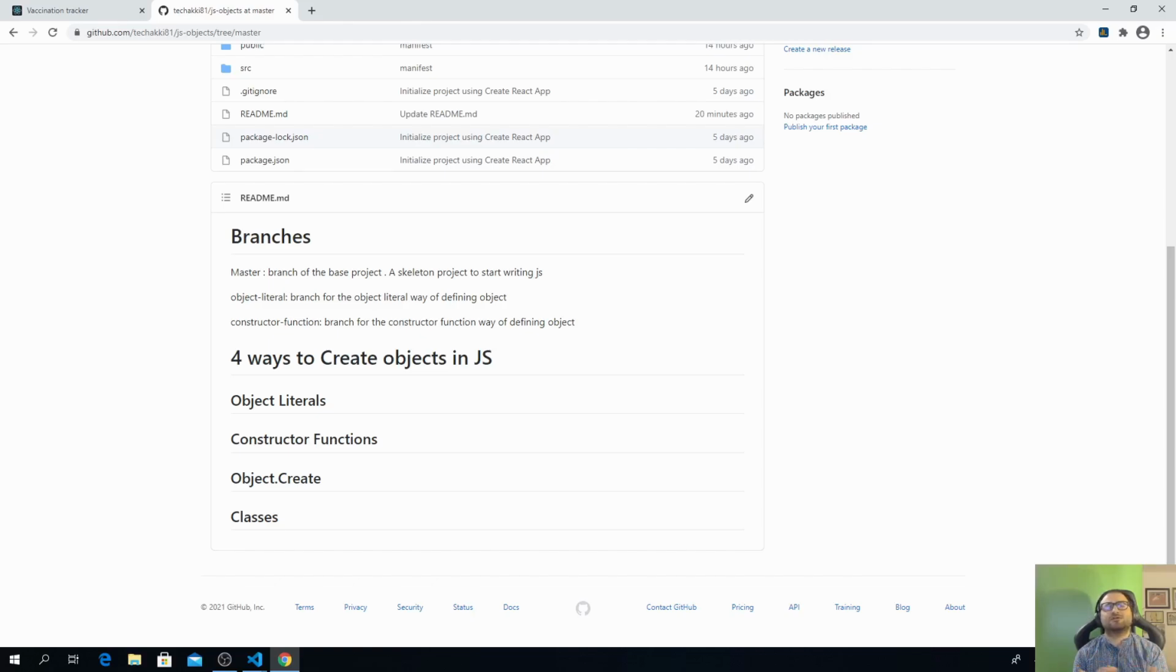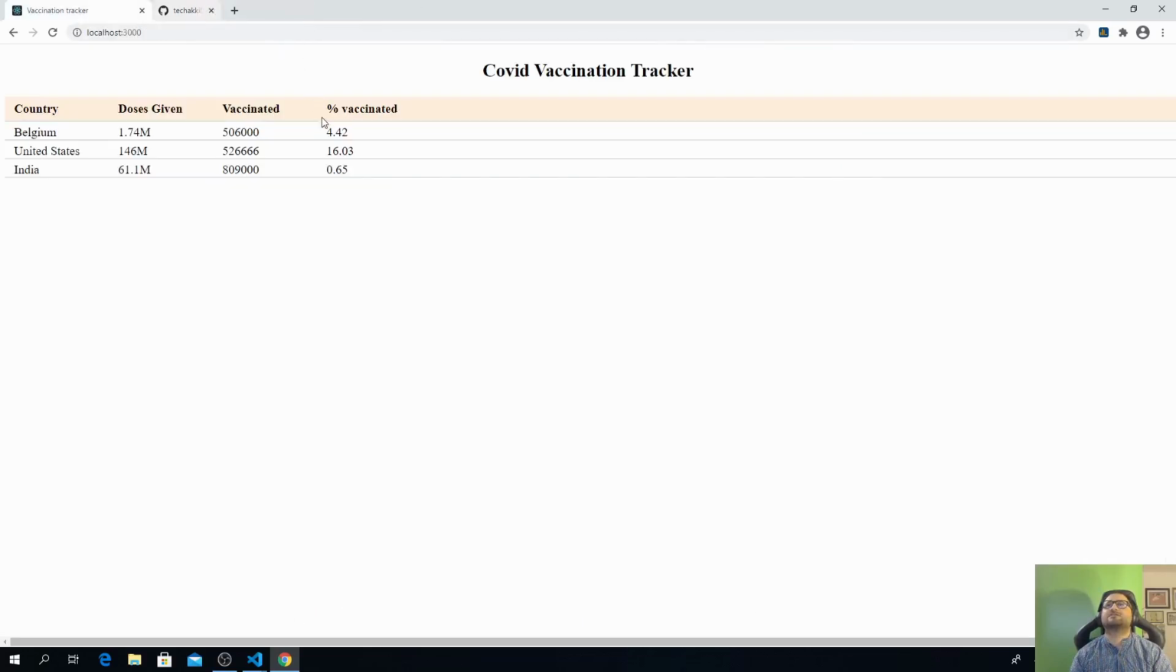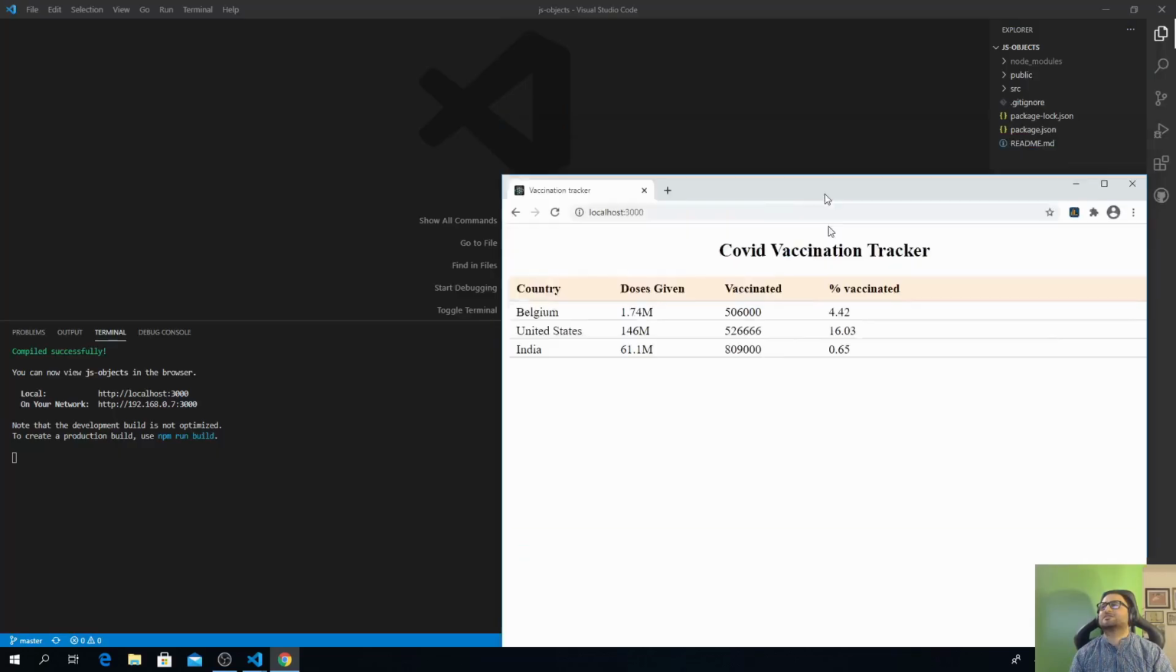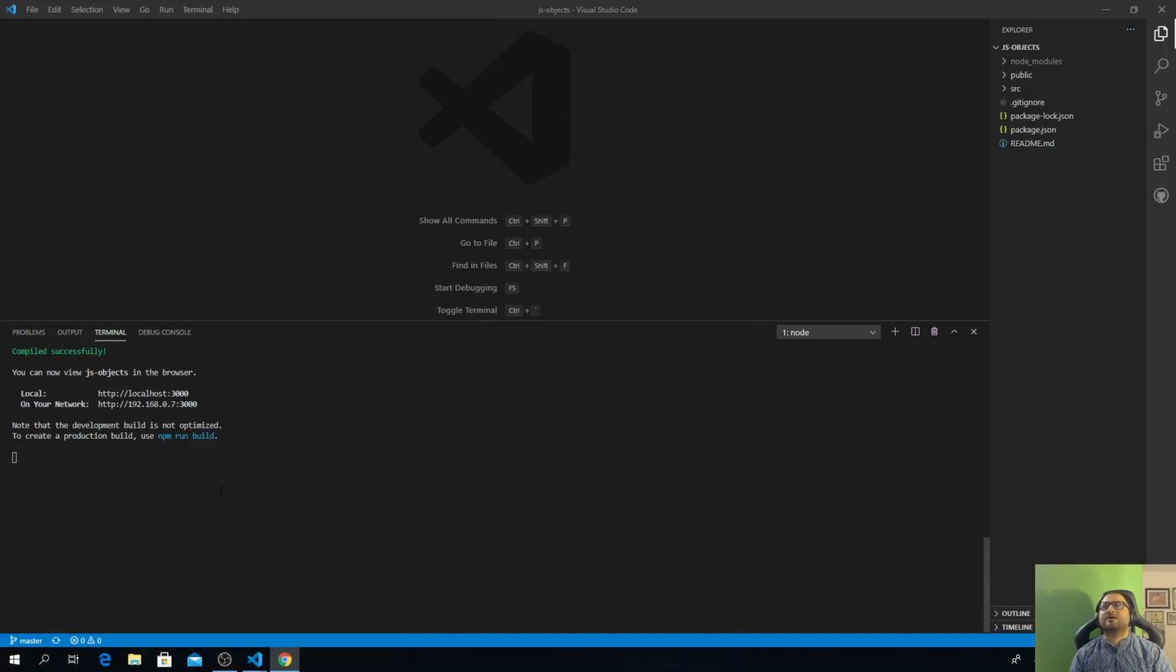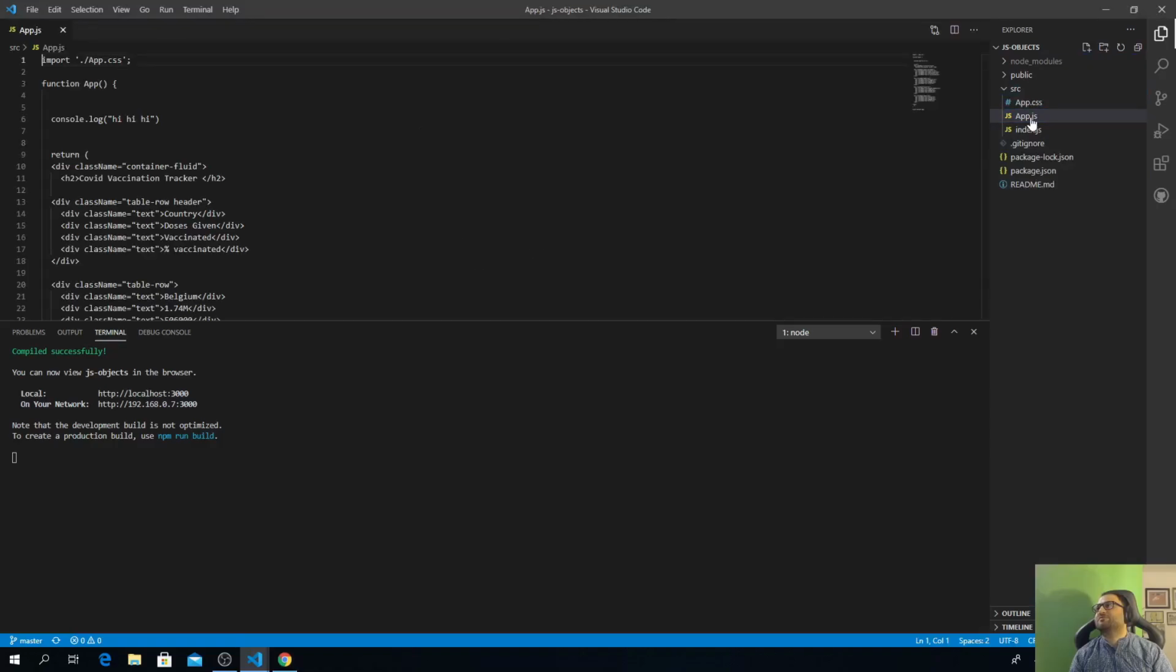So if you have to learn it, I would still recommend getting up to speed with constructor functions before you migrate to classes and using them fully. So without wasting much time, let's go ahead. So that's our website. Let me put it over here, and we will look at the source code. The first file we will see is app.js.